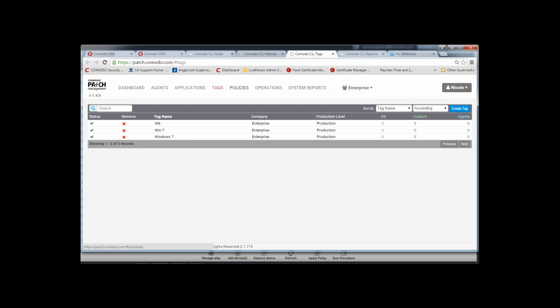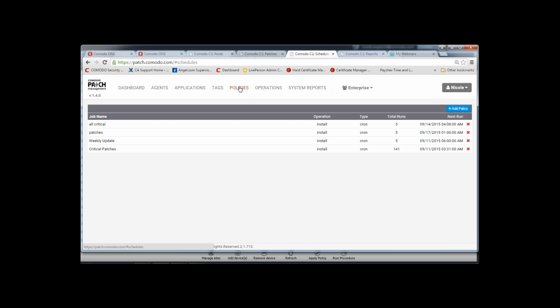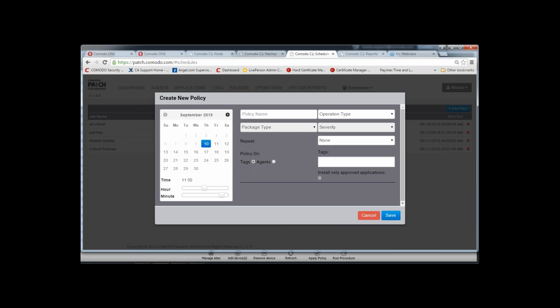Well, why are tags important? When it comes to creating policy and operation, the tags are very important to use to select the endpoints. For example, let me go over here and select the add policy. Simply give it a policy name. Let's call it install all criticals. We're going to do this as an installation type. Here you see you can choose on any severity. In this case, let's just do the critical ones. This is going to be critical OS updates. Again, this is also how you would run your custom as well.